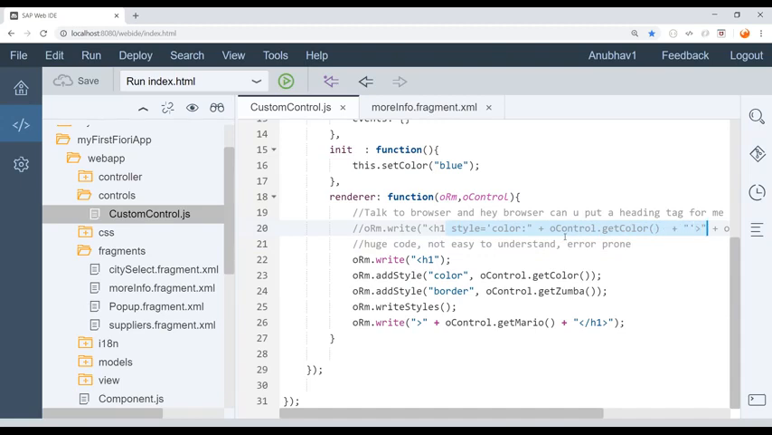Rather than writing this long concatenation, which would be error prone, we have modularized it. So we are adding each style property with its value one by one, mapping the control property to the style property. Once our style is ready, we are done.